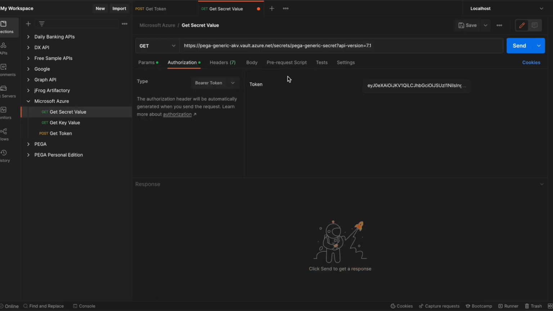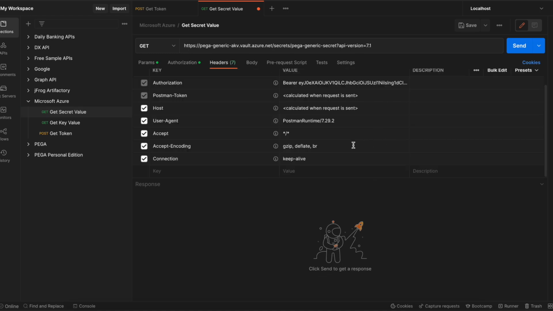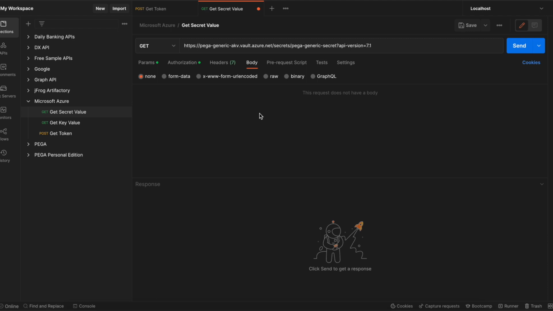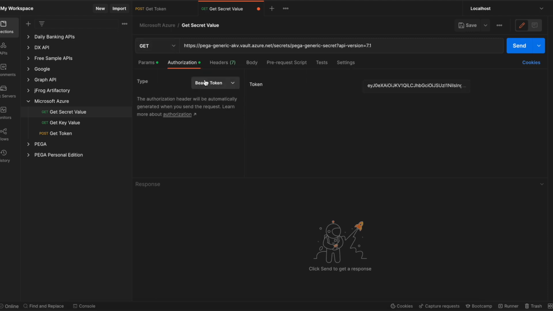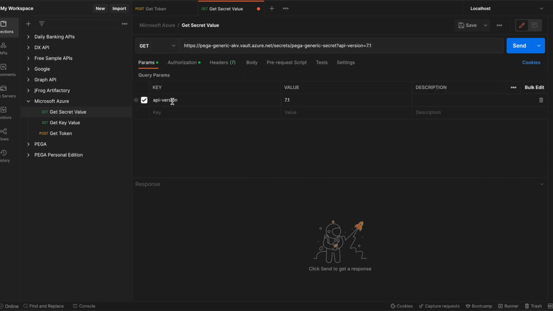So once I give the bearer token, I would give the token value which I've just obtained, and then in the body nothing is there because it's a GET request for the secret. The authorization token I've already given. Now the other change which is needed is we need to pass a parameter called API version. Now this I have found out that I think it's only 7.1 which is present.